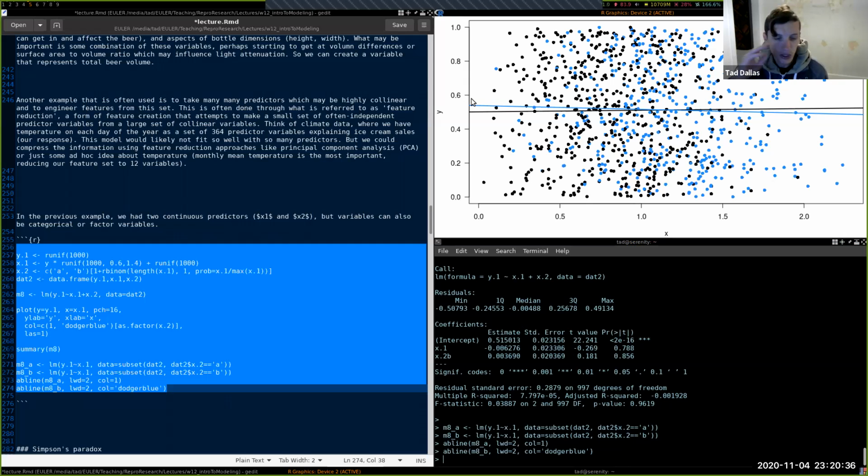But the idea is to start thinking about how this variable x2, when subset, could actually influence the relationship between your response y and your predictor x. And this is made clear by a concept called Simpson's paradox, where categorical variables or dividing up by groups can actually have a really strong effect.